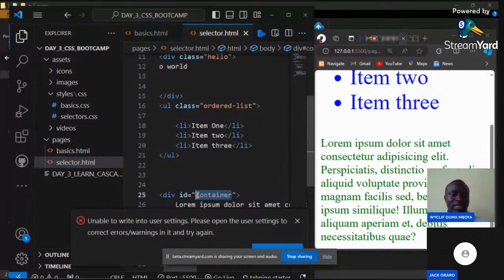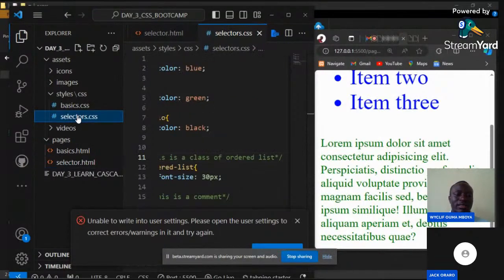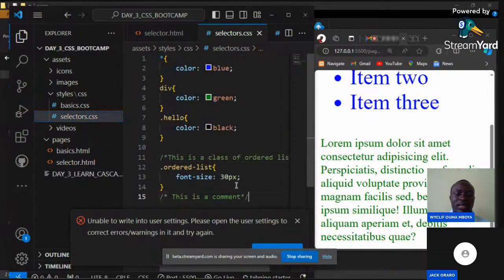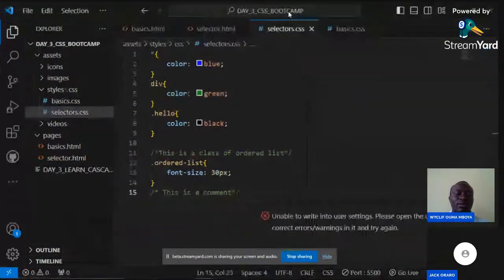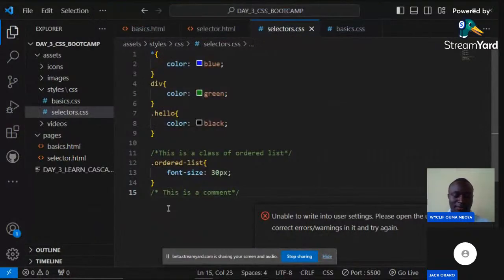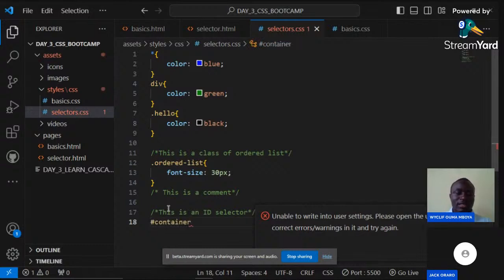Let me copy the ID, and to style using an ID, you use the hashtag. Let me comment there: this is an ID selector. You use hashtag followed by the ID name. This selects the item with the ID called container. As we gave that one the ID called container, now it will be selected, and you can edit it in real time.